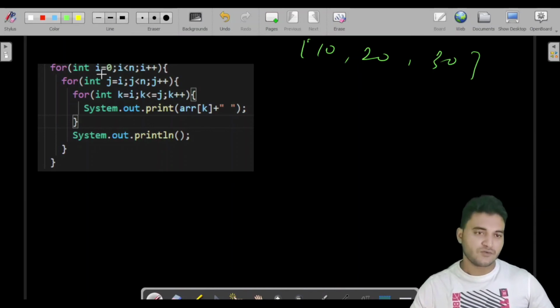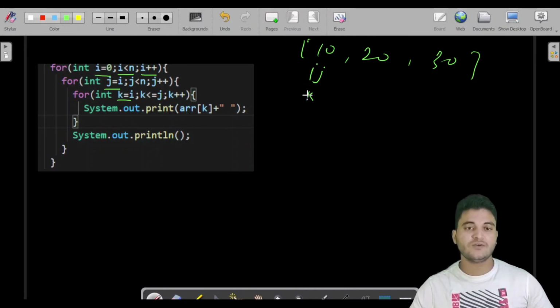So we are starting from i is 0, i less than n, and i plus plus. So initially our i is this, and starting the second loop, j is equal to i. So j is also here, and k is also equal to i. Let us say k is here. So k is less than or equal to j, meaning 0 is less than or equal to 0. This is condition 2. So we would print a of k. Initially k is 0, so we would print 10.